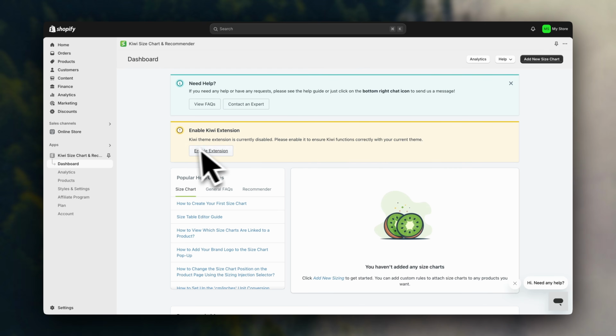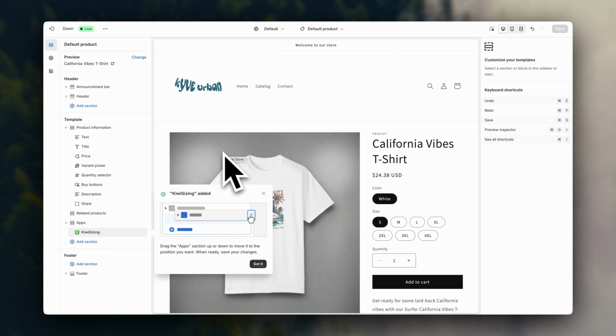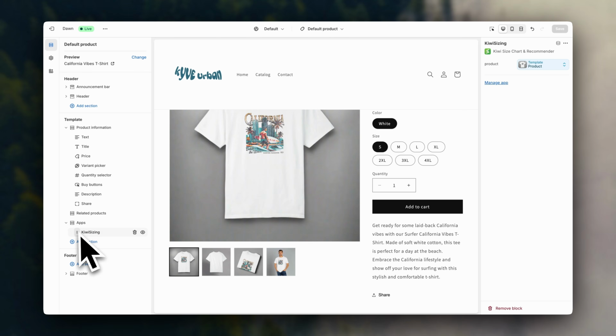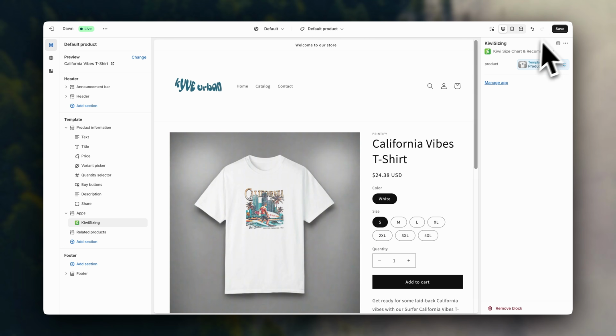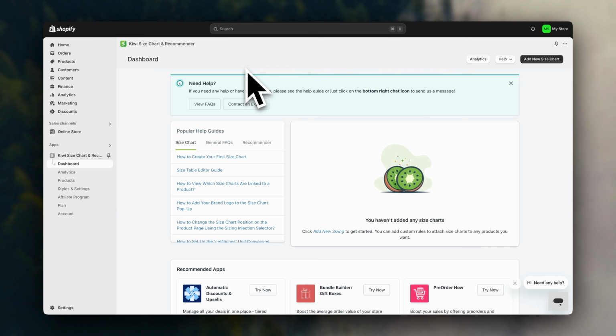And here we have to enable the Kiwi extension so that this is actually visible in our online store. So let's click on Enable Extension. And then here we can see that this app has been added to our sections. All right. Now let's go back and let's click on Add a new size chart.